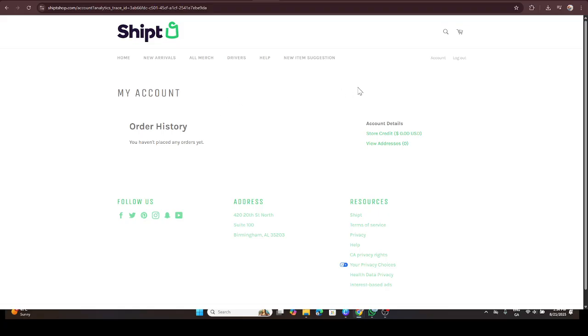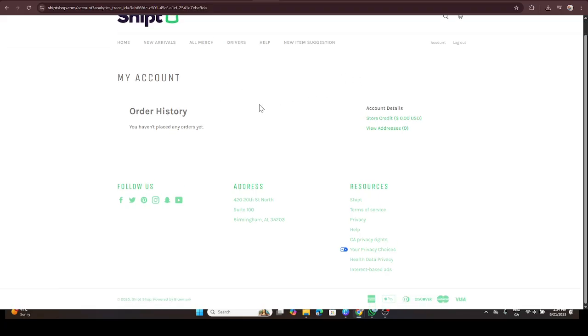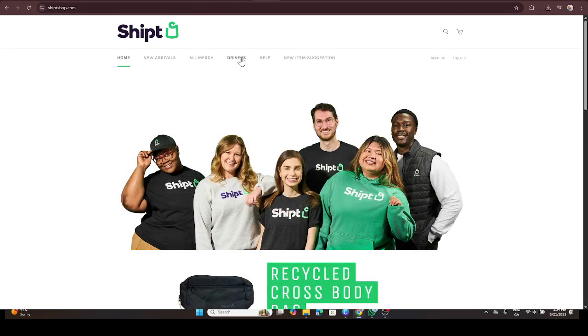If by chance you've forgotten your password, don't worry. There's an option right there to reset it. Simply click on Forgot Password and follow the prompts to regain access, making login retrieval just a few clicks away.